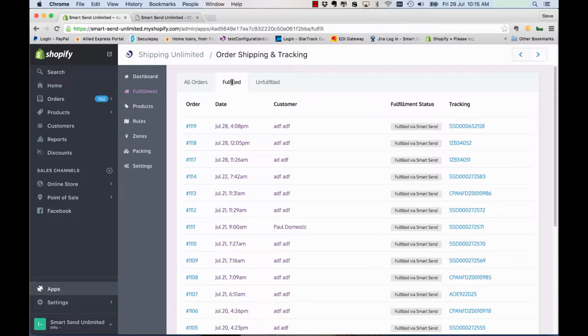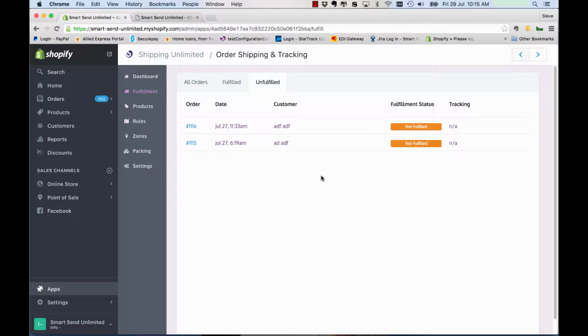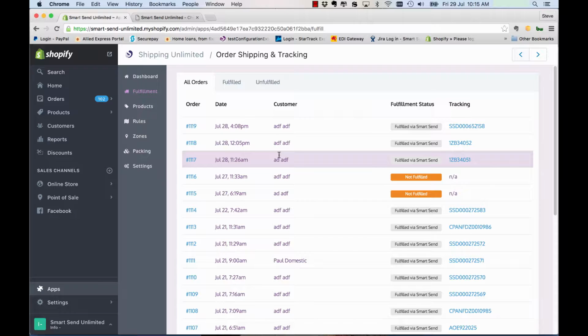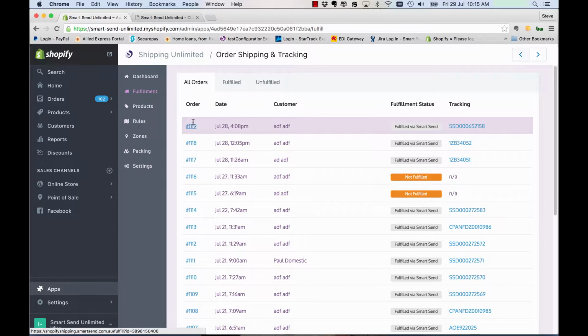And then there's a fulfilled folder where it shows only the ones that have been fulfilled. And then obviously any that are unfulfilled that you need to book for pickup, they appear in that folder. So it's up to you which one you want to use moving forward. I'll just go through each of the columns.